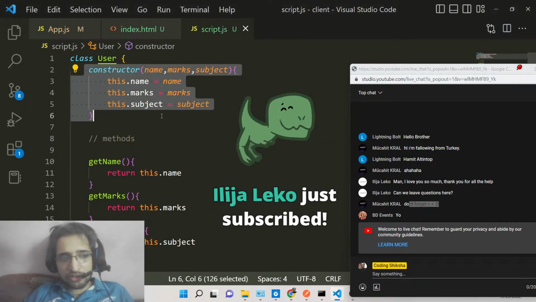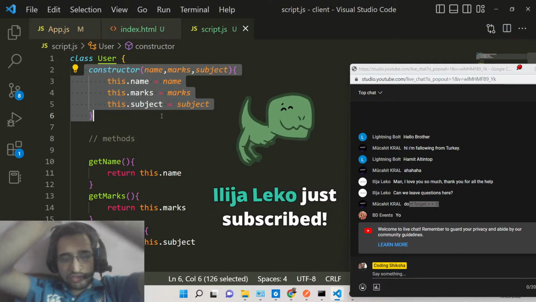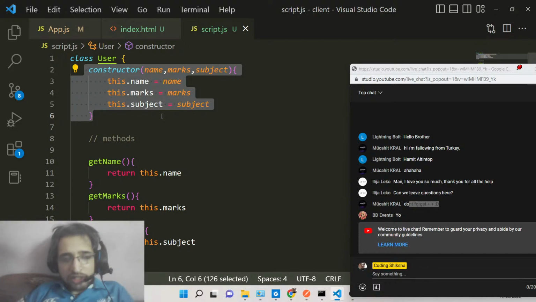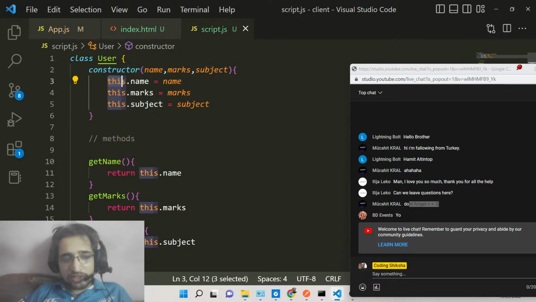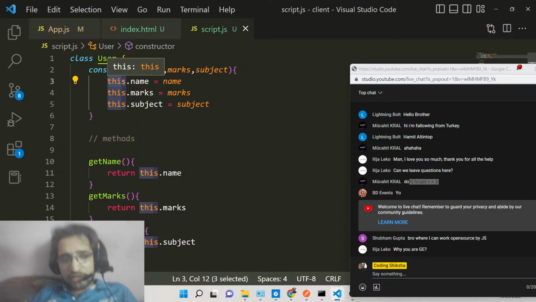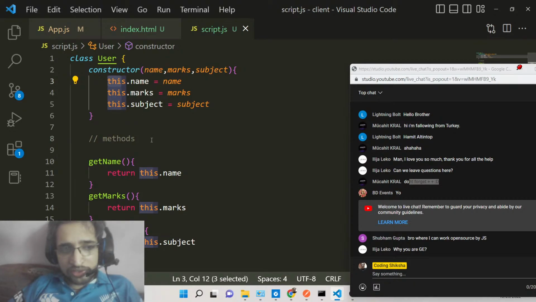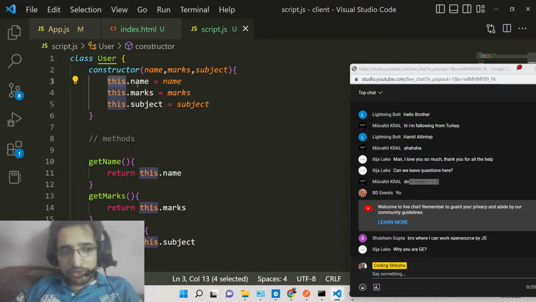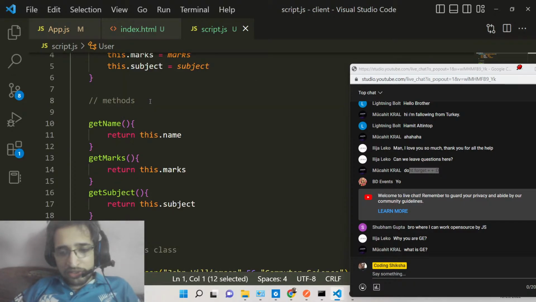So we have this JavaScript class, guys. You can see we have the constructor. We are passing three things here, which are the name, marks, and subject. We are initializing them with the this keyword. You have recently seen this keyword, guys. You can see that it is used in Java as well. This keyword refers to the variables which are initialized in this user class, like this.